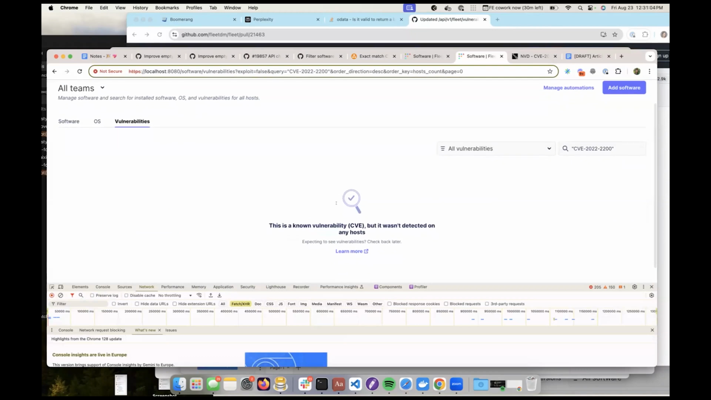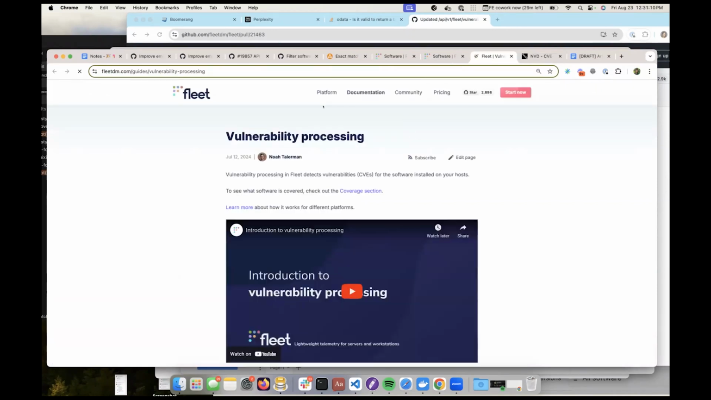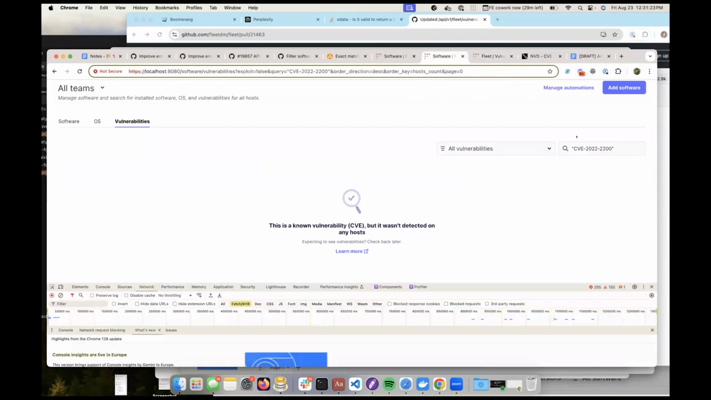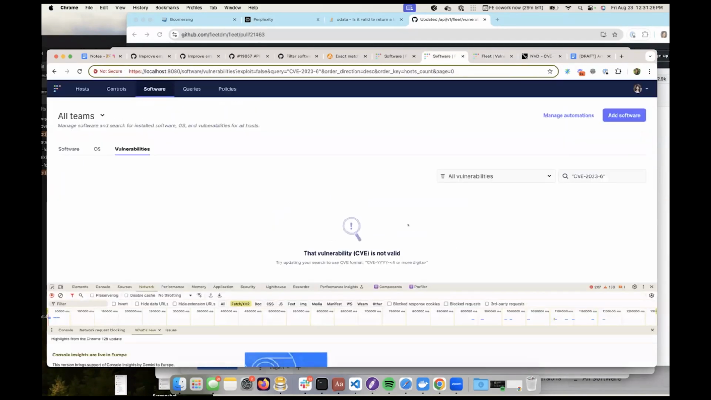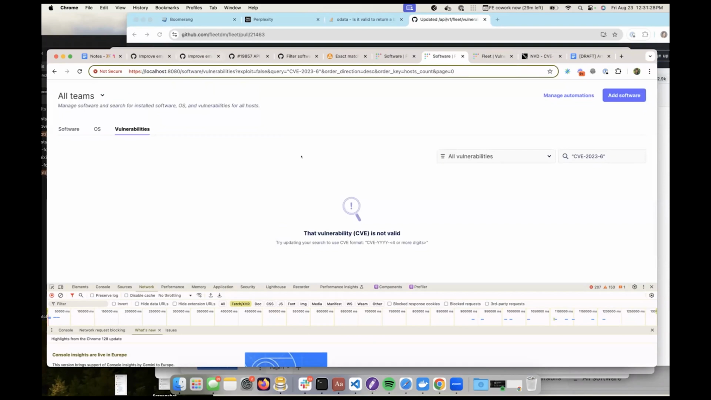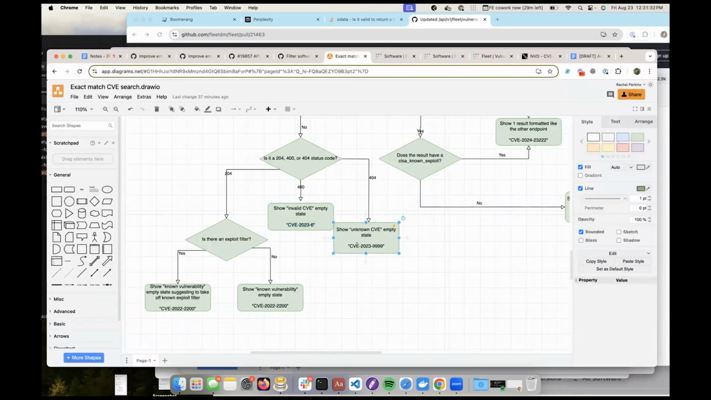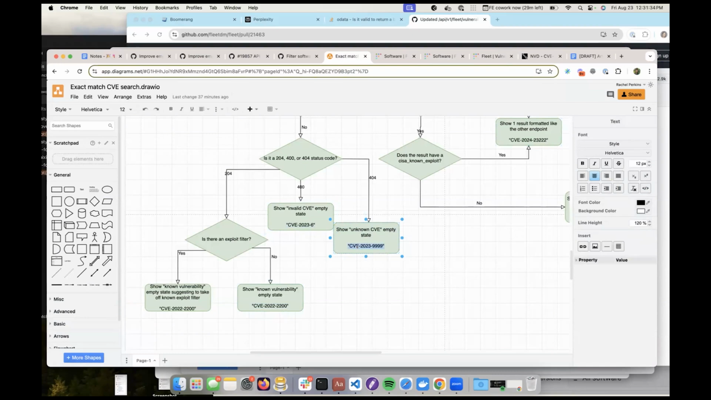And so this one is not a known vulnerability, so they get this UI here. They can learn more. This clicks into the vulnerability processing page on our website. Another example, so that's when we get a 204 back. We already saw the invalid CVE one, so let me just show you one more time. If you have an invalid CVE, you get this non-valid thing, and this is with, I believe, a 400 error. And then the last one is a 404 error.